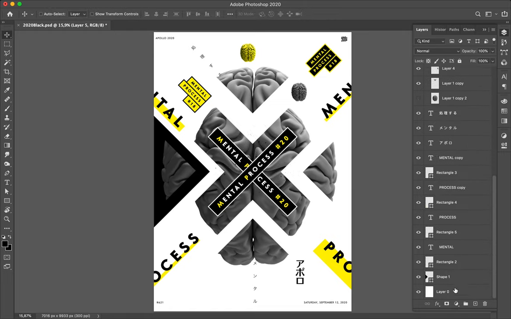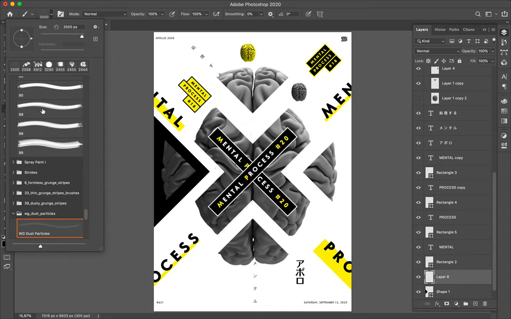Just to make it a bit dirty, let's go back there, create new layer, E on the keyboard, and select a brush. Let's take the dusty grunge stripes. Takes time. It's too long.